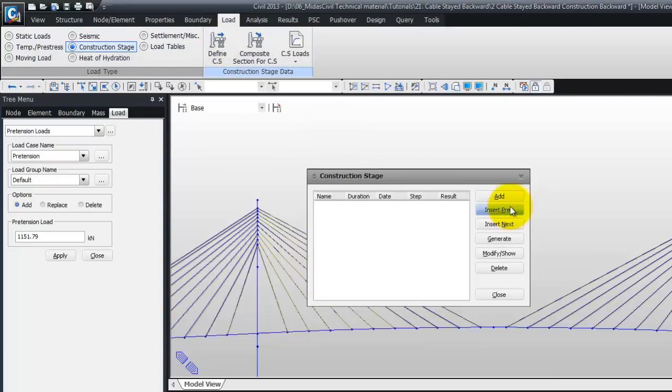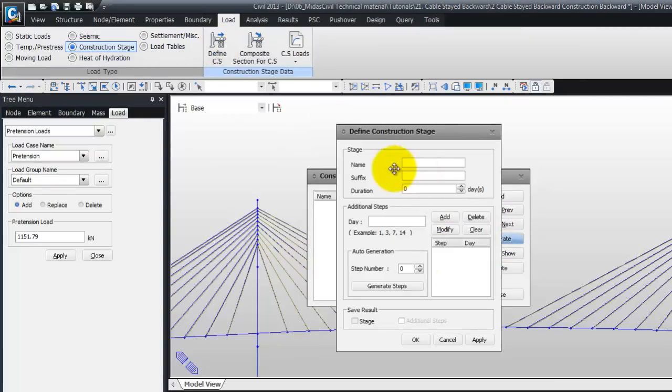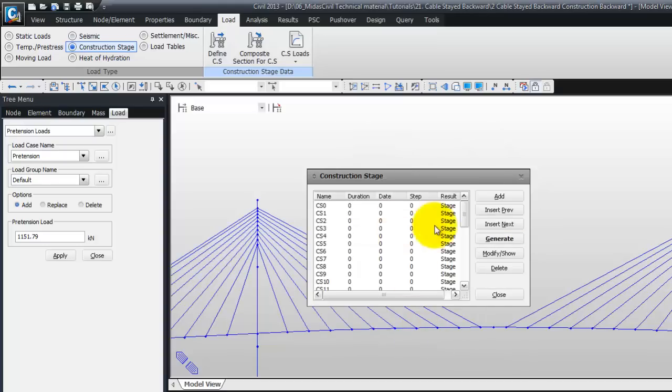Define construction stage, generate. Here you can call it CS 0 to 32. Check the save results for each stage. And click on OK. Now you have generated the 32 stages for this backward construction analysis, and you will have to modify them one by one in order to assign the good condition for the analysis.